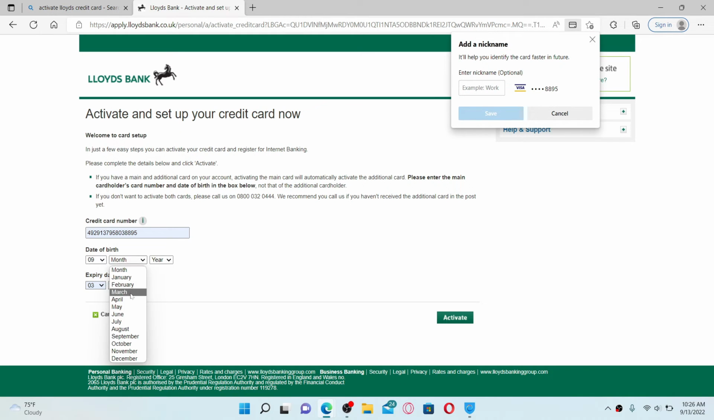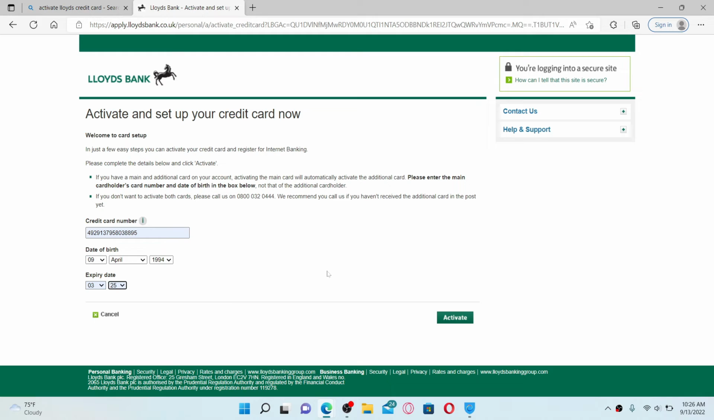Simply select your date of birth from the drop-down beneath and select its expiry date as well. Once you're done entering all of the information for your credit card, click on the Activate button in order to activate your Lloyds credit card online. That is how it is done.